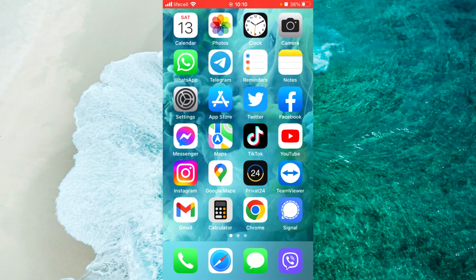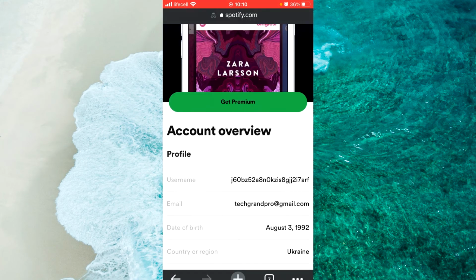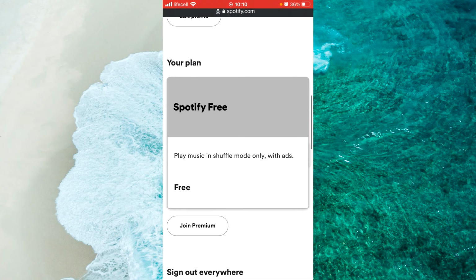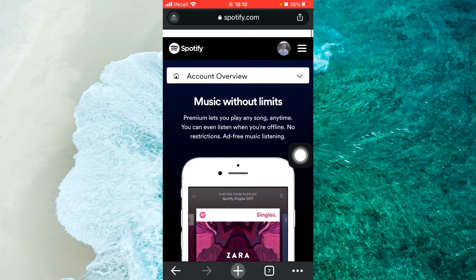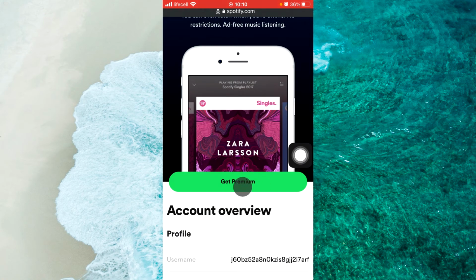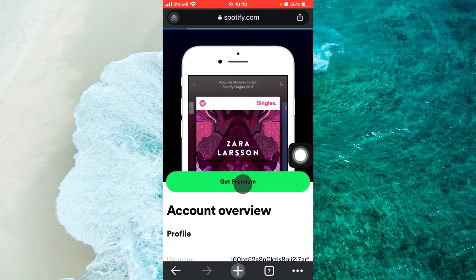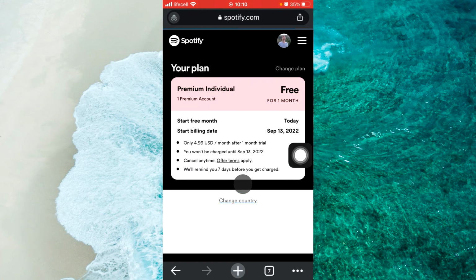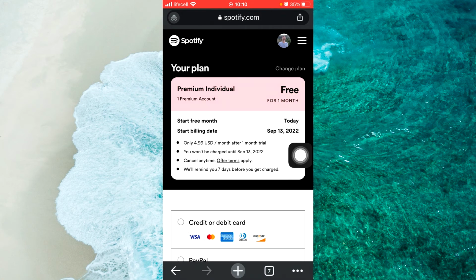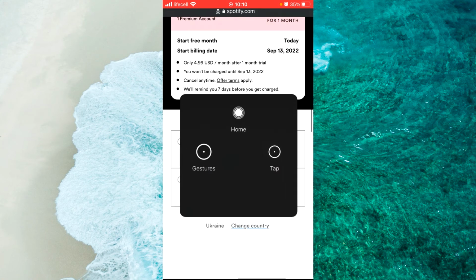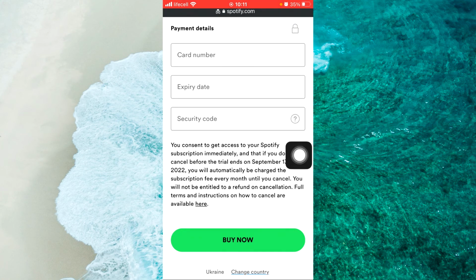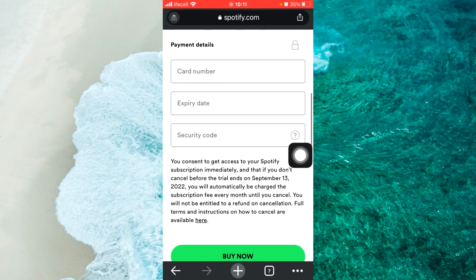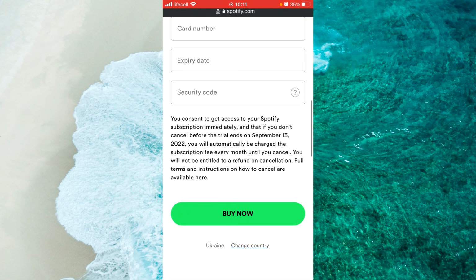Alright, if you don't already have premium, you just need to join premium. You just tap on join premium here or on this green button here, but make sure you are logged in. Then just get premium and here you will see this specific icon. Here select credit or debit card of course, and then you should enter these details about your payment method and then just tap on buy now.